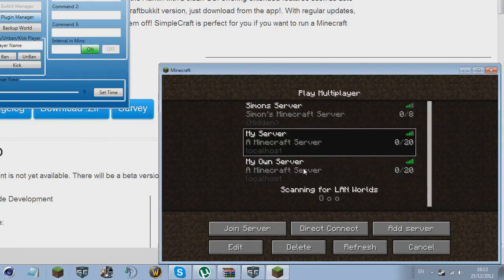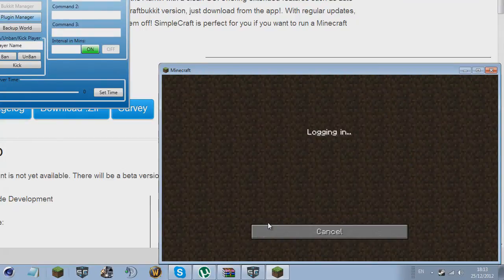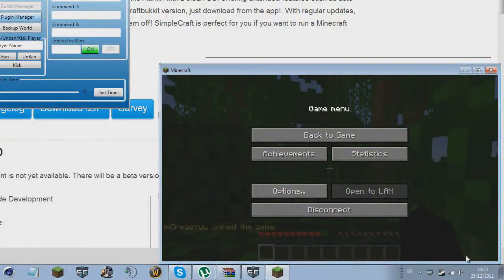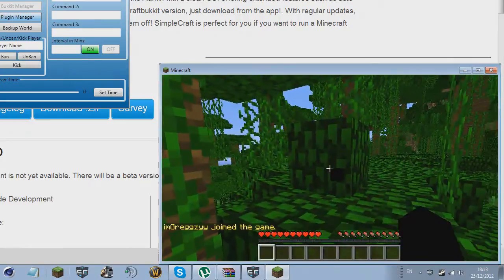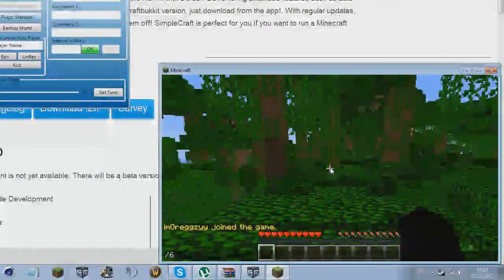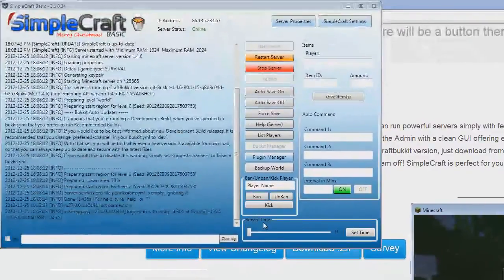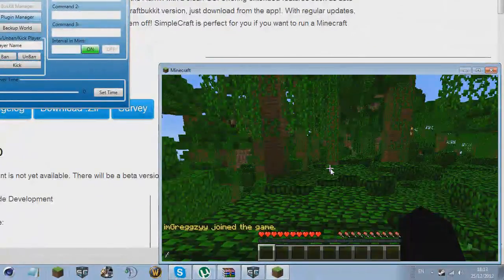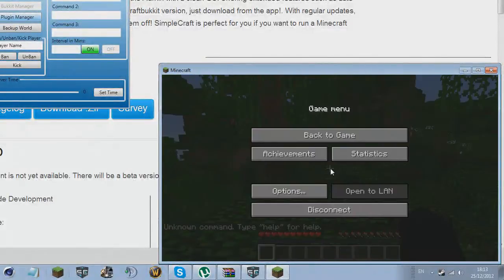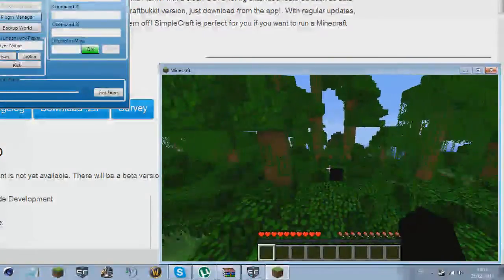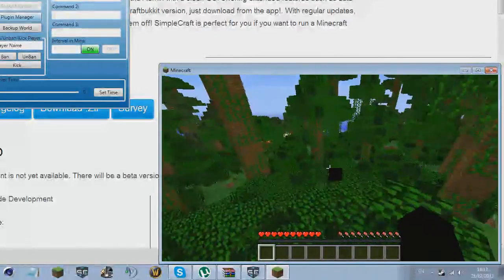And down here is my own server. See, I've already got it up here. Both of these are localhost. If I was to join this, if you notice in the bottom right, it says Simplecraft, the player has joined the game. And if I was to issue a command, it will show up here in the Simplecraft GUI. So if I was to type into Minecraft /fly, it will show up in here: Gregsy issued server command /fly. But yeah, from here you can pretty much have your own server running and do what you want with it.